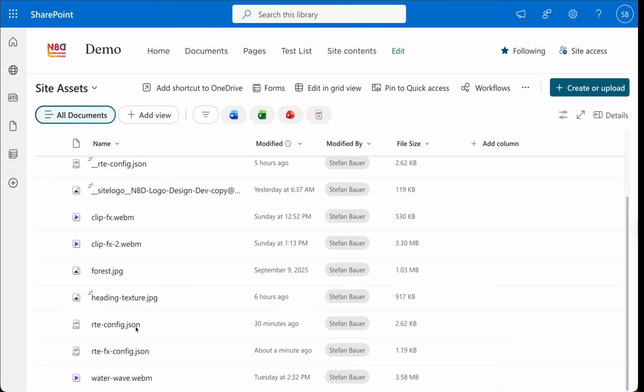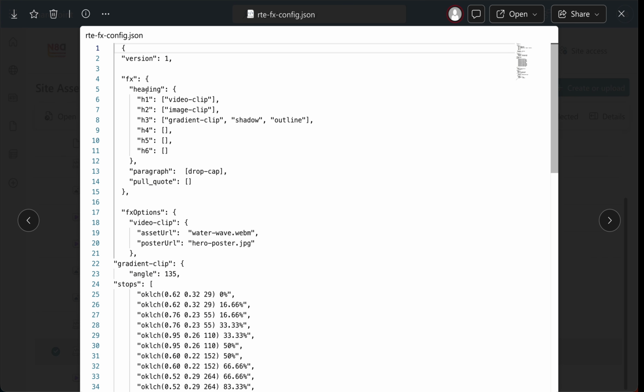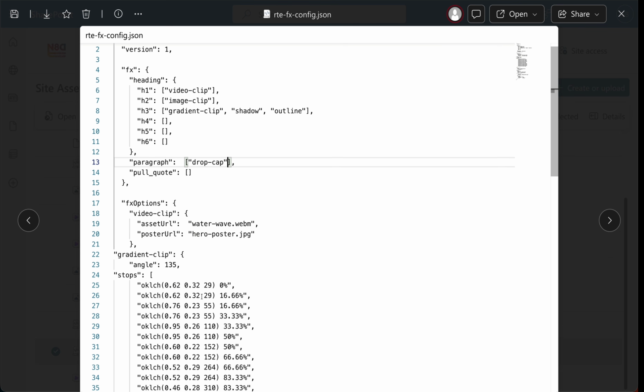Beyond the typographic layout, visual effects can also be applied to the fonts. All configurations are stored in the RTEFX config.json file. The first effects section defines the effects for all individual block types. It allows videos, images, and gradients to be displayed inside the letters, for example. You can also add effects such as shadows, outlines, or drop caps, as we have seen before. The effects options define the type and behavior for each effect.